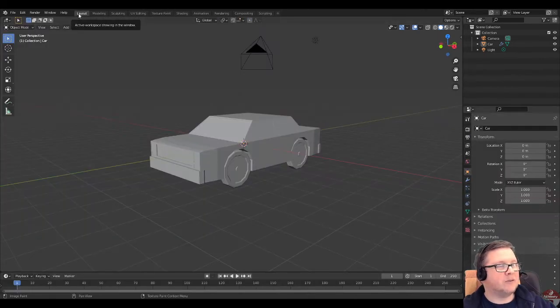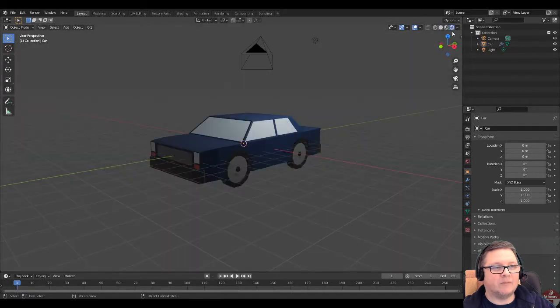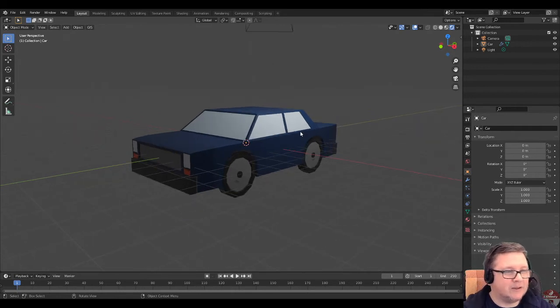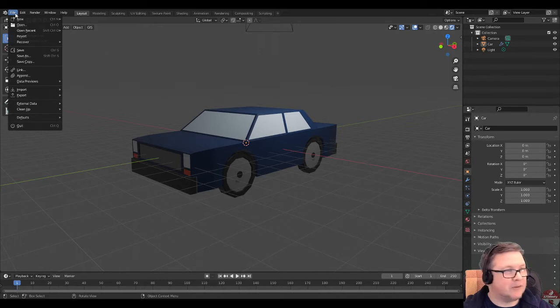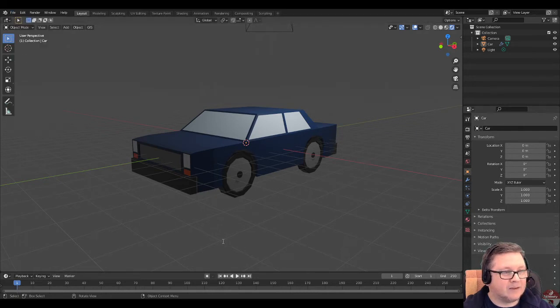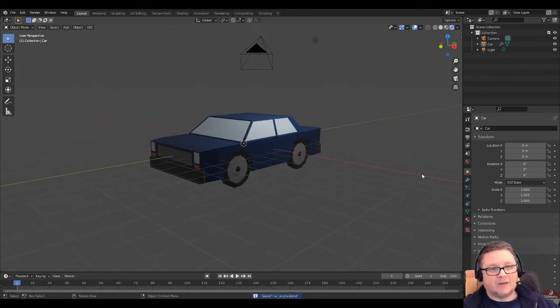So I'm going to return to layout mode. And again, I'm going to switch here to rendered mode this time, the last of the buttons along there, so we can see what the kind of final product looks like. Just because the last time I was doing this video, Blender decided to crash on me, I'm now going to do a save. Just in case. So we're going to do a little render of the car.